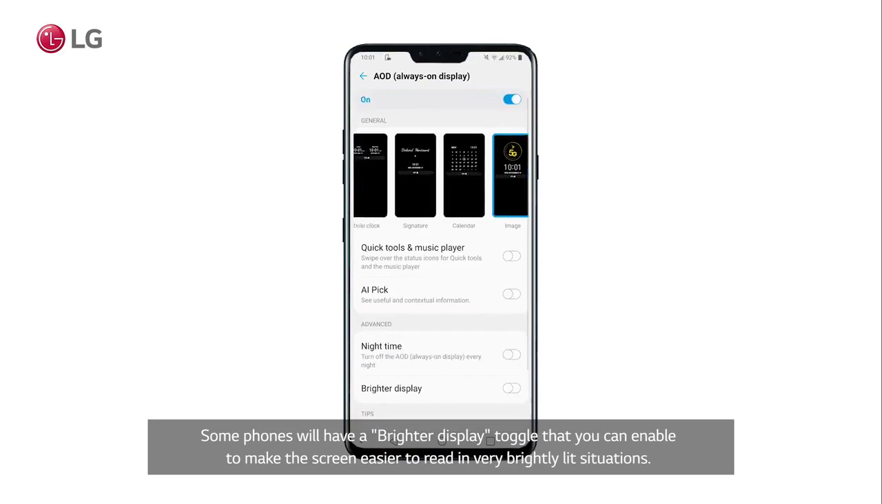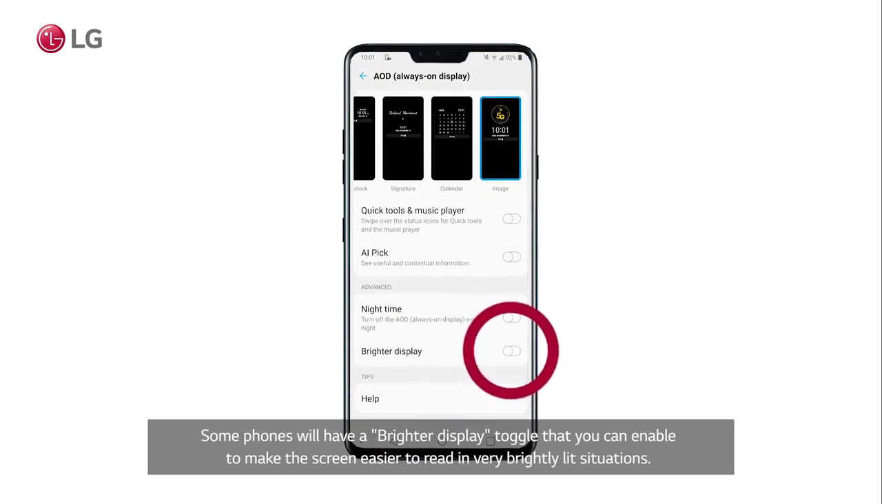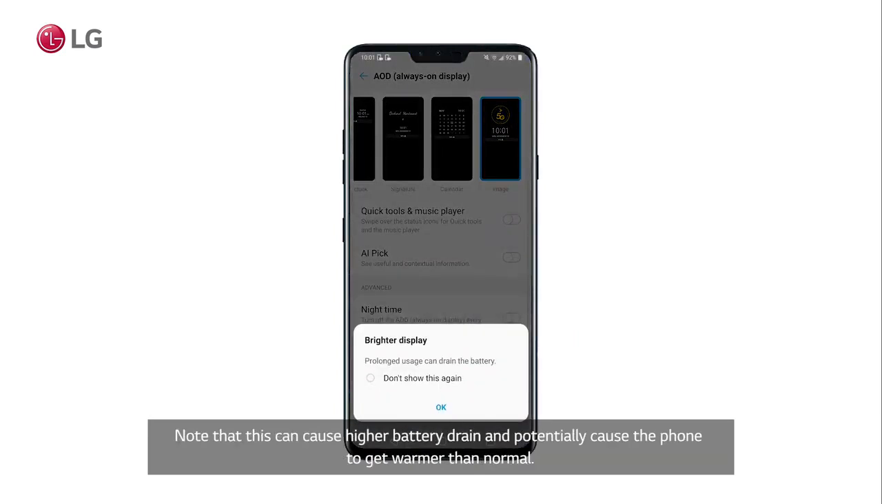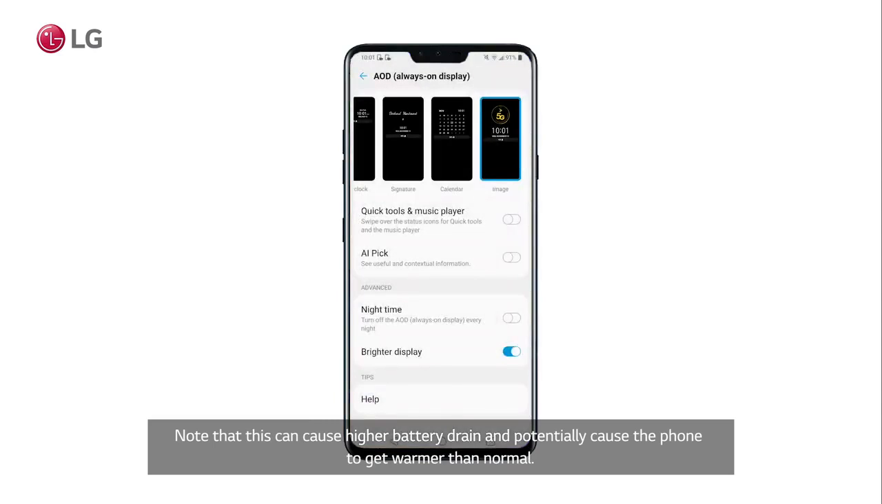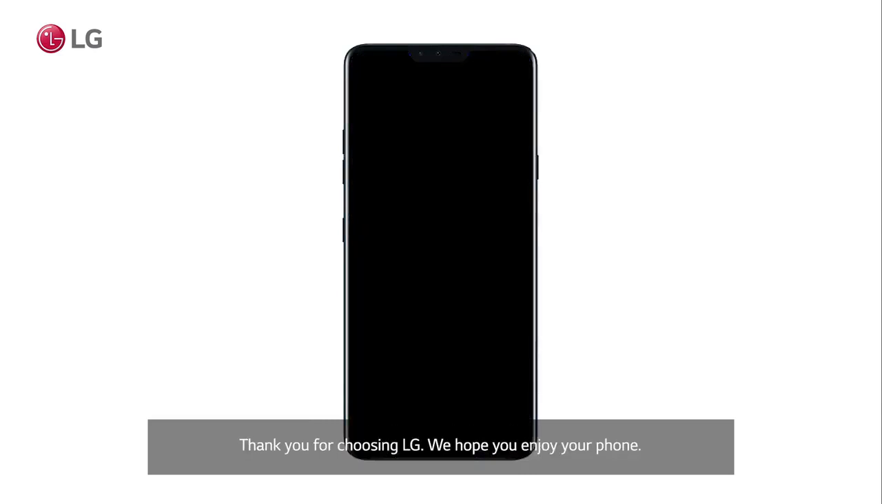Some phones will have a brighter display toggle that you can enable to make the screen easier to read in very brightly lit situations. Note that this can cause higher battery drain and potentially cause the phone to get warmer than normal.